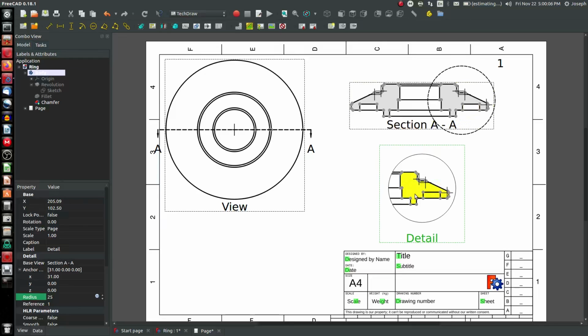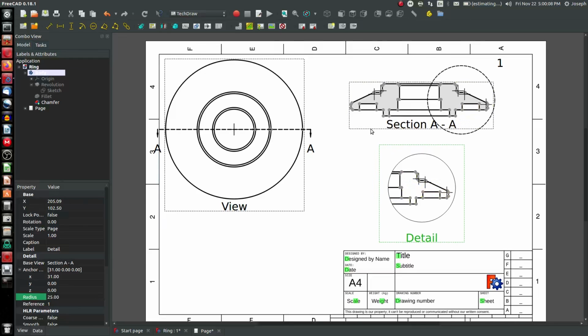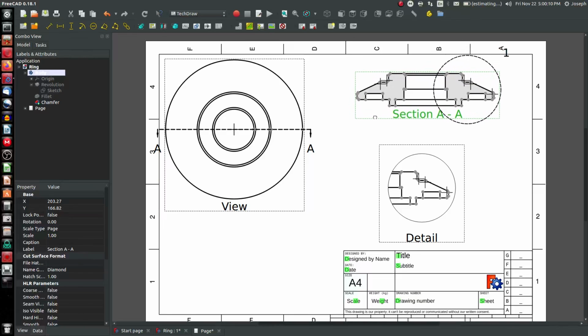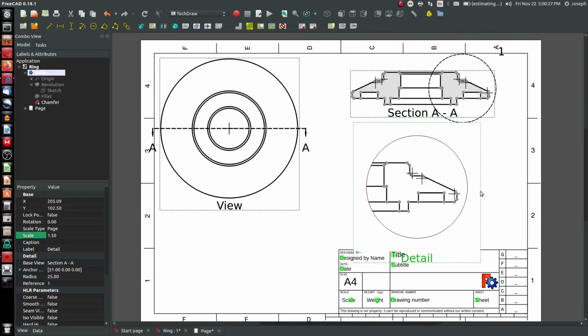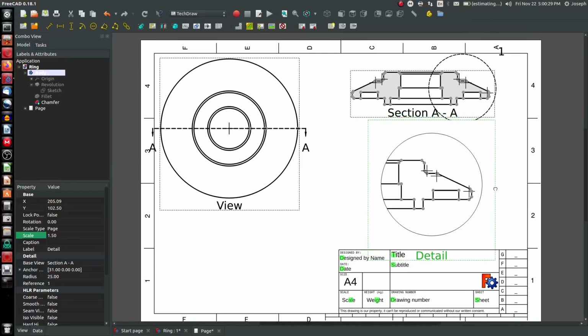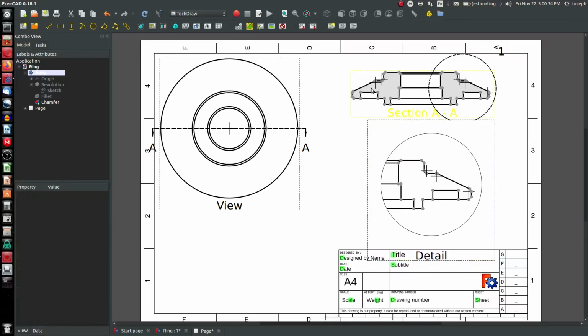Notice this is coming in at the same size, so I can tuck this a little bit further up. And I can adjust the scales with my detail view highlighted. We can make the scale something like 1.5 and recompute. And there we've got kind of a better looking detail view. So I'll leave that there, and we can begin dimensioning.